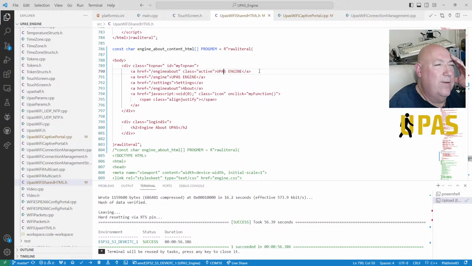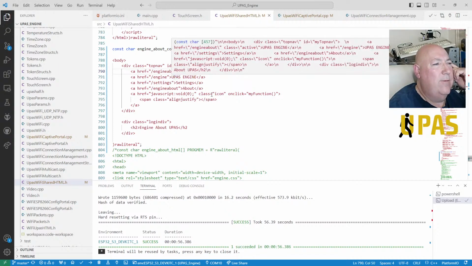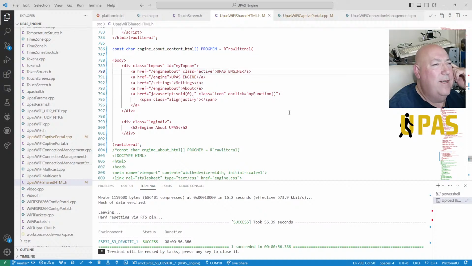Anyway, let's get back onto it. So I want to tidy this up a bit for a start while I'm here. Right, so you've got engine about, which we don't want, we're already on it. All we want to do is be able to go back to settings. We don't want to go back to engine about. Alright, so my function, H reference, my function, what's this one? On click.